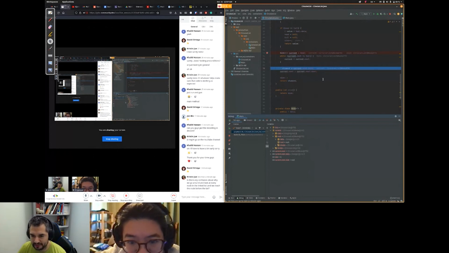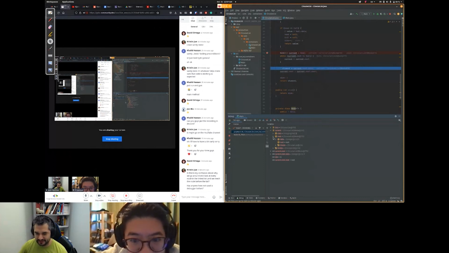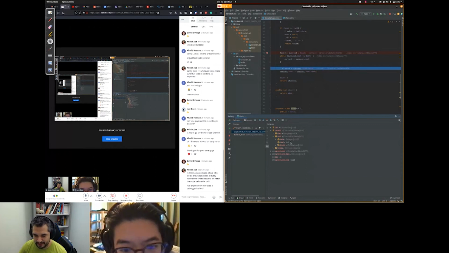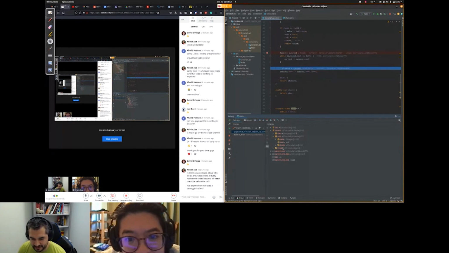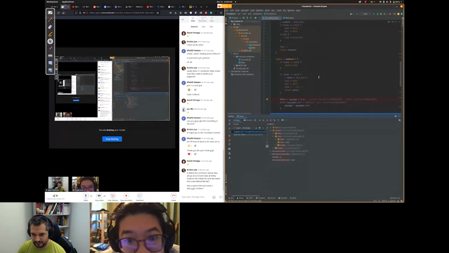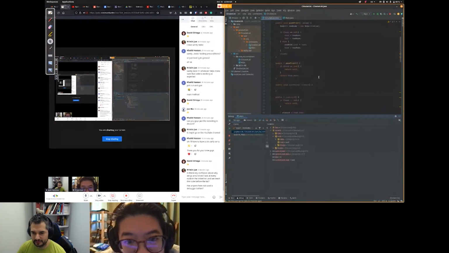Then, oh, that's interesting. Next is null. Should never be null. Next 1 is null. It should never be null. Where is that happening? Sorry about the debugging.